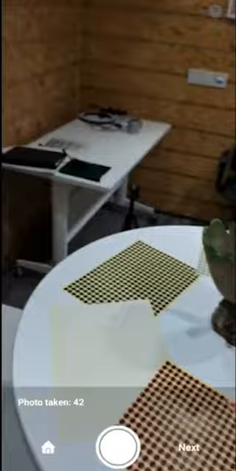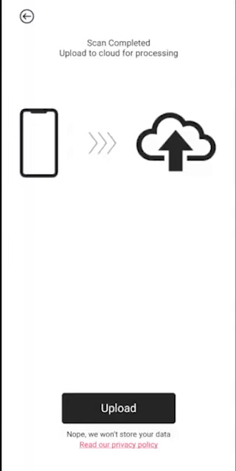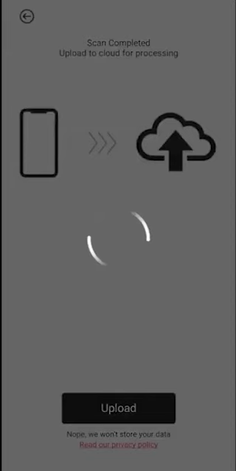So I just took 42 pictures, all right? Once you've finished taking pictures, you click on next, all right? Like usual, you upload these pictures online so that we can actually process it on the cloud. Just like so. It's really, really straightforward for the users. Let's give it a couple more. All right, there you go.